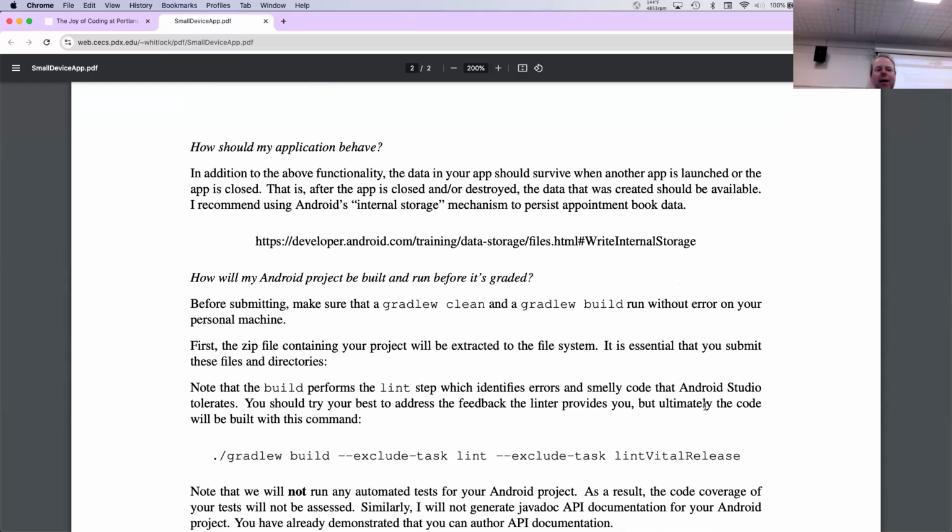One more thing. There is a newish piece of functionality. So one of the tests will be I'll launch your app. I'll create some appointments in it. I'll manage an appointment book, and then I'll close it. Then I'll destroy it by swiping up.